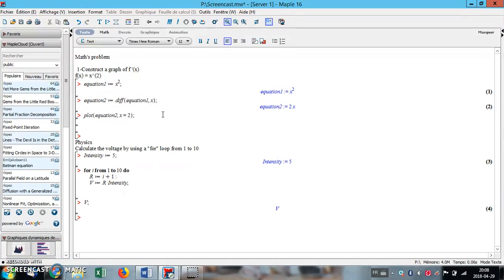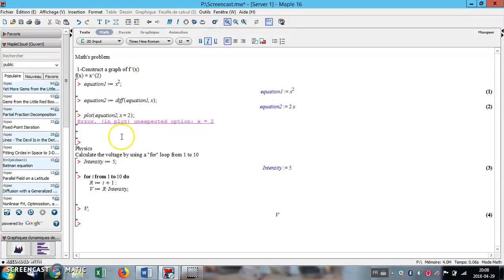Here I have a math problem. I need to draw the graphic of the differential of the function f, so I write the function f, I write its differential, and after I need to enter the function that will show me the graphic. But there is an error. I will fix the problem with MapleSoft.